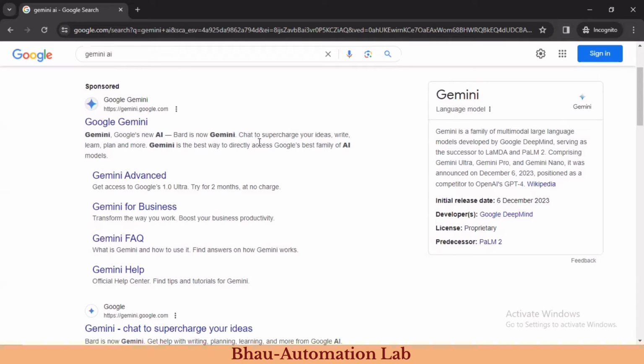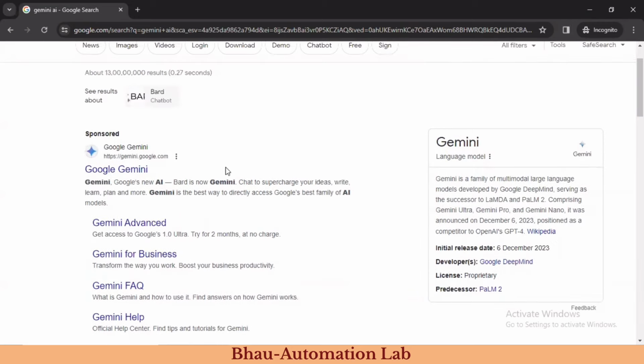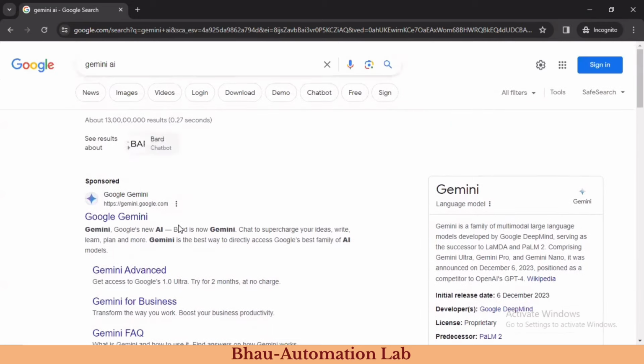We can chat, supercharge your ideas, write, learn, plan, and more. Gemini is the best way to directly access Google's best family of AI models. All these are the explanations related to Gemini AI. What we are trying to understand is how it will help us in our testing process. So first of all, how to use this.